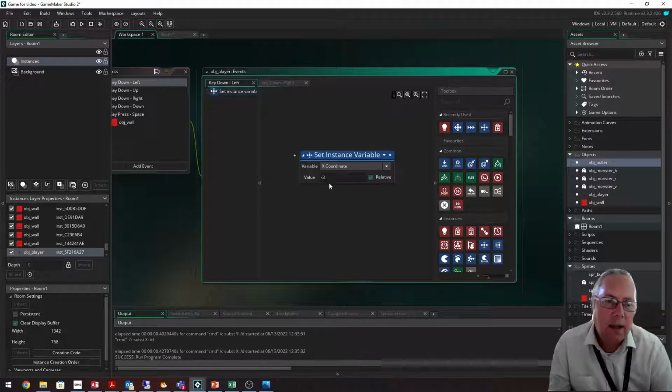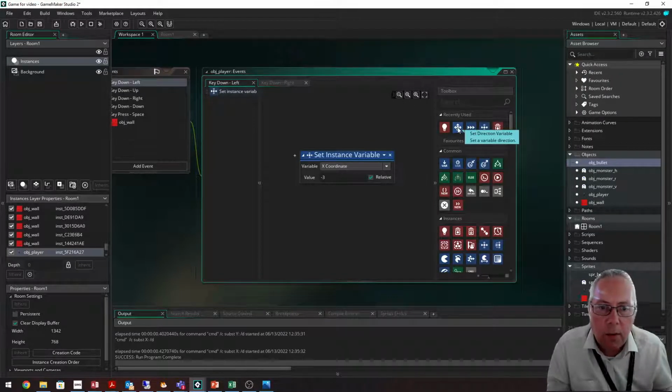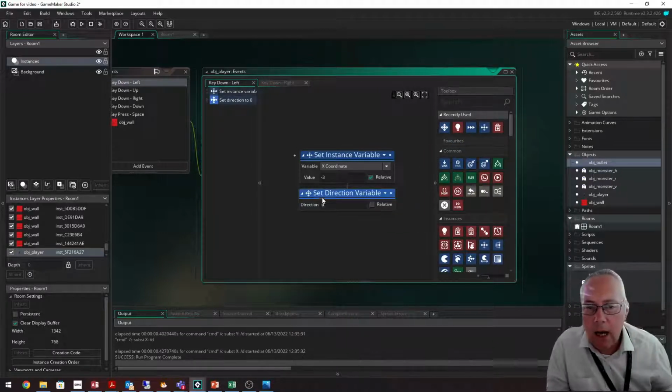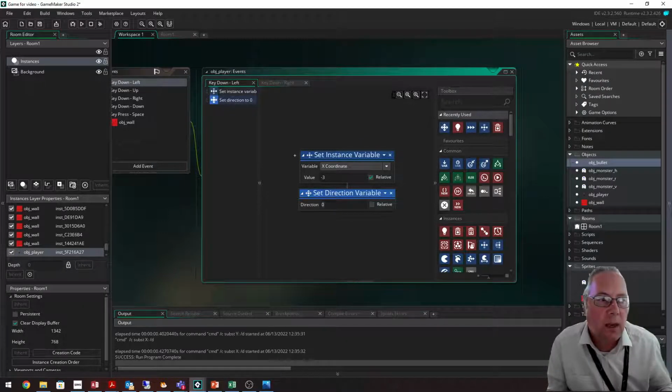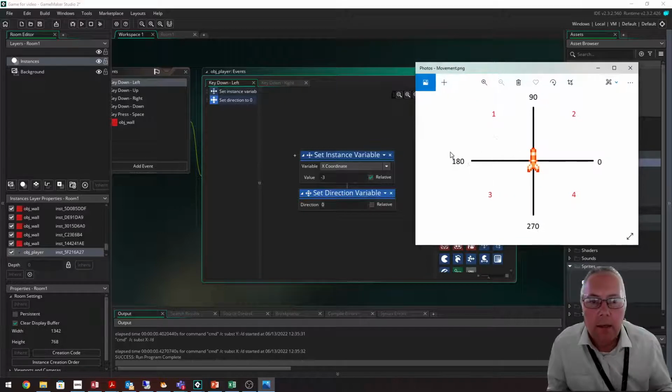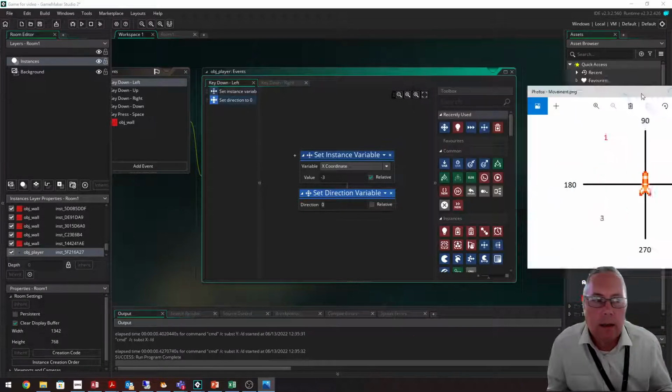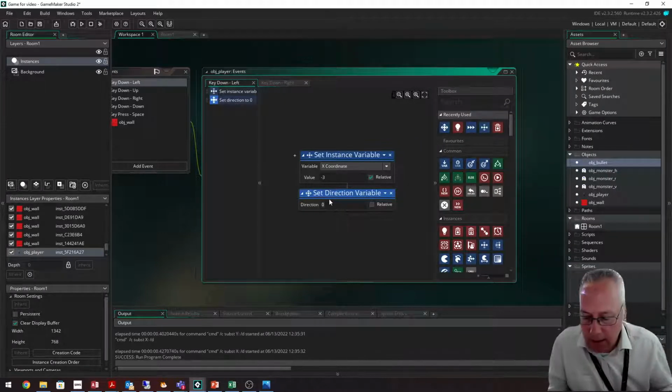So I'm going to set a direction variable. This is the set direction variable. We've used it before. I'm going to drag it underneath my current command, and I'm going to set my direction variable to, if I'm moving left, it needs to be 180. So I'm going to change that to 180.